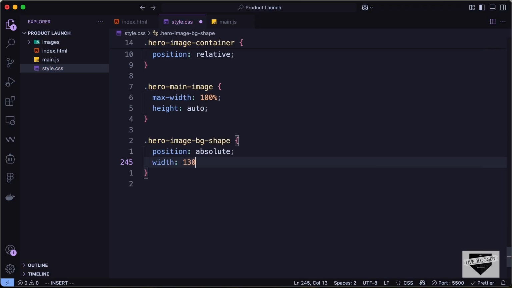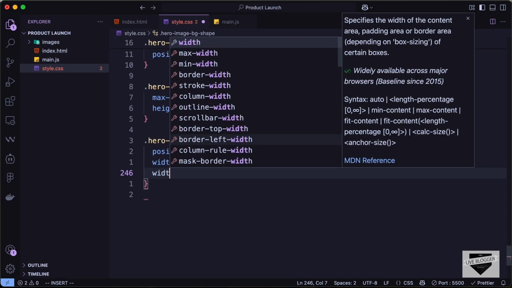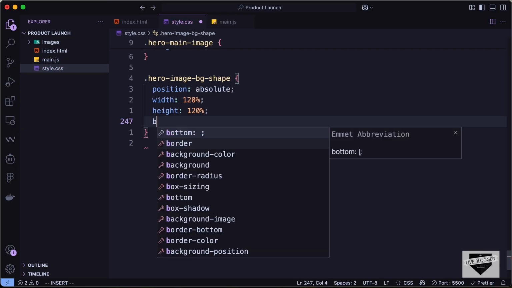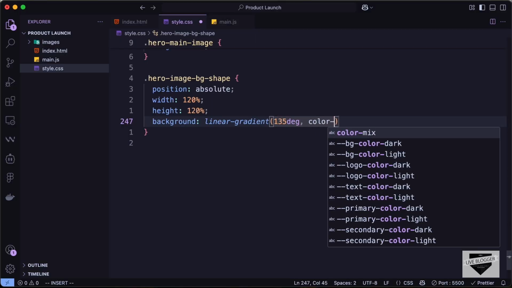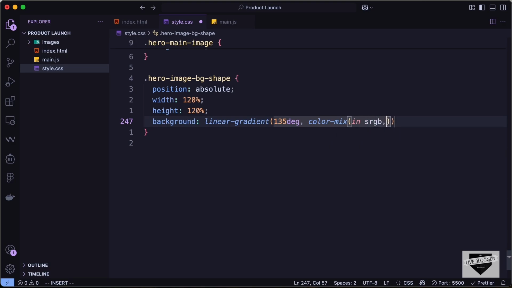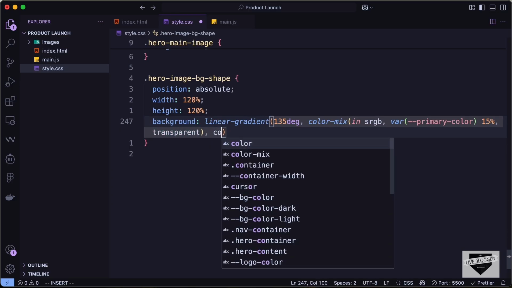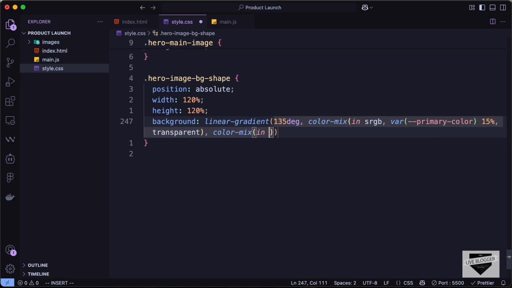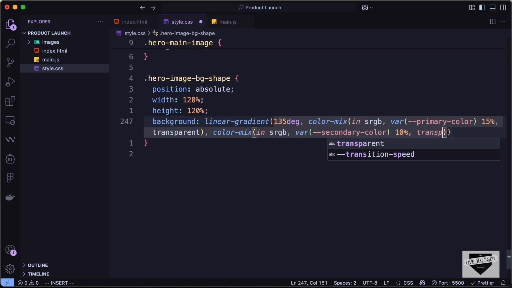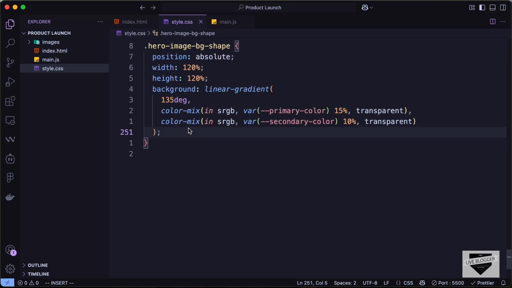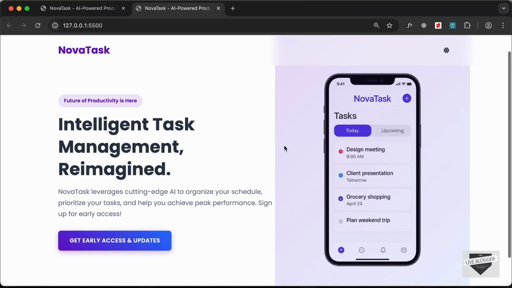Let's set the width to 120%. Let's set the height to 120%. Let's add a background color of linear gradient 135 degrees. And for the first color, let's type color mix in sRGB, var, primary color, 15%, transparent. And for the second color, let's type color mix in sRGB, var, secondary color, 10% and transparent. And now if we go back, we can see that we have this background shape over here.